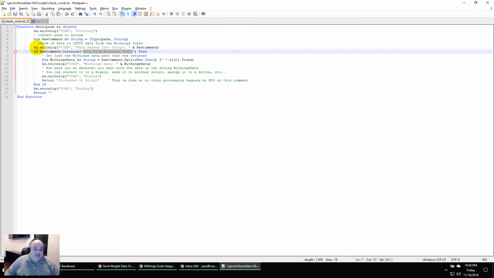Then we're going to check that string and see if it contains "data from Withings scale," which was the keyword we put at the beginning from If This Then That. And if it contains that, we know that this is data coming from the scale. And then we're just going to split the string apart, looking for the dash, which separates the data from that identifier, "data from Withings scale." And then we're going to pull the element that comes immediately after the dash and trim out the spaces. And then write that data in the Withings data category, in the Withings data variable. And then what you do with that is whatever you want.